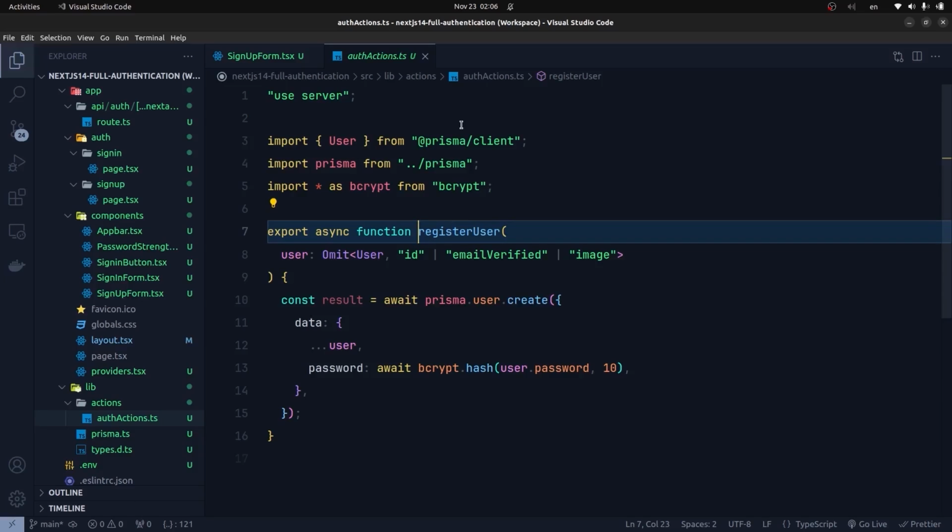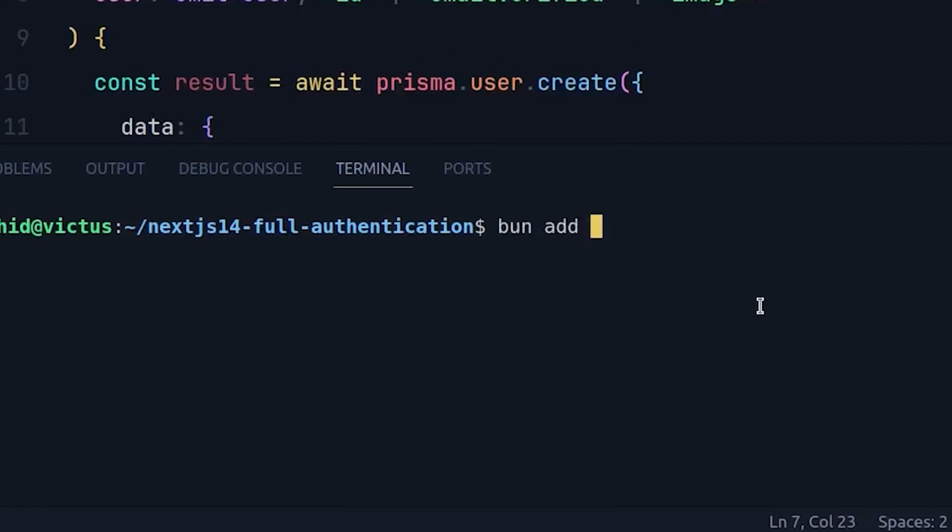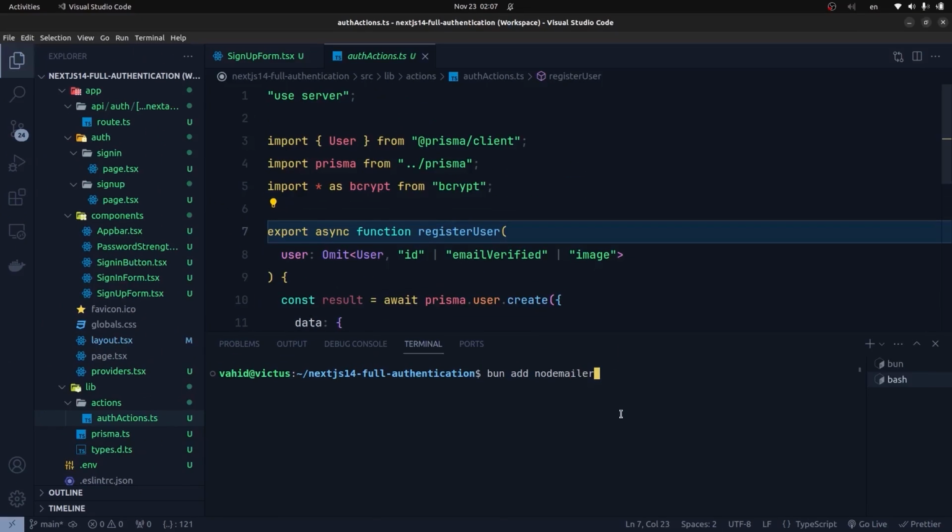So now in this section, in the first step, our goal is to create a function for sending email to users. So in order to send email to users in Next.js or any other Node.js project, we can use NodeMailer. So I open up the terminal, and here we can install it with bun add nodemailer. Again, you can install it with npm i nodemailer.